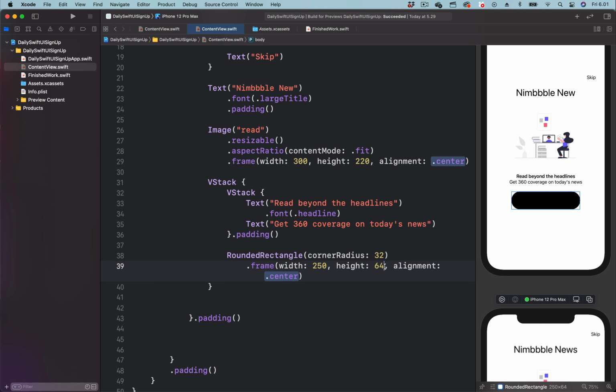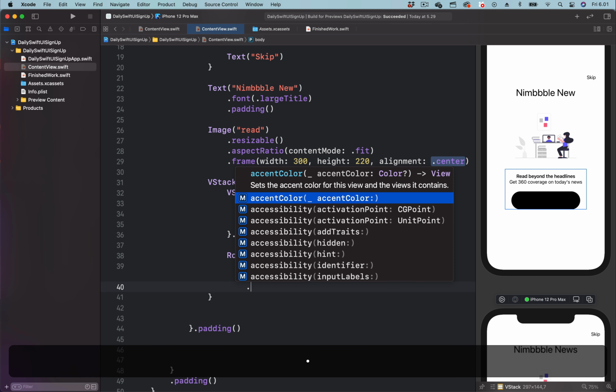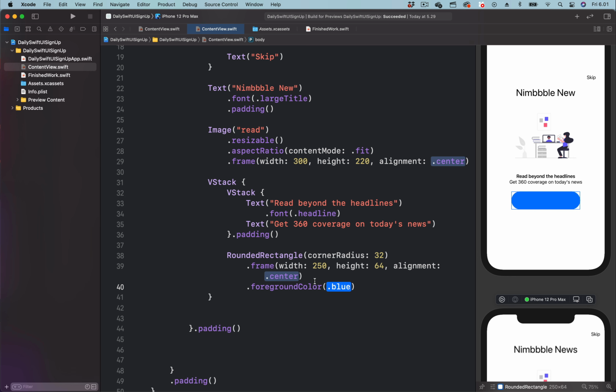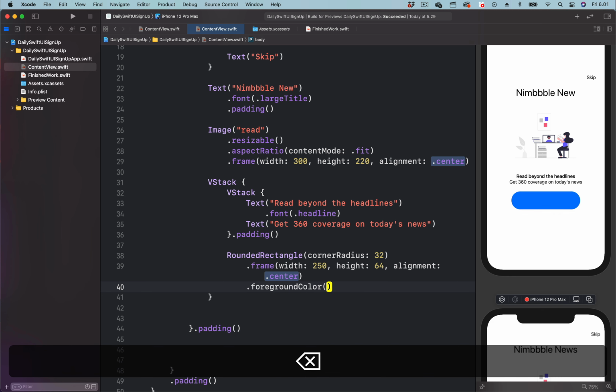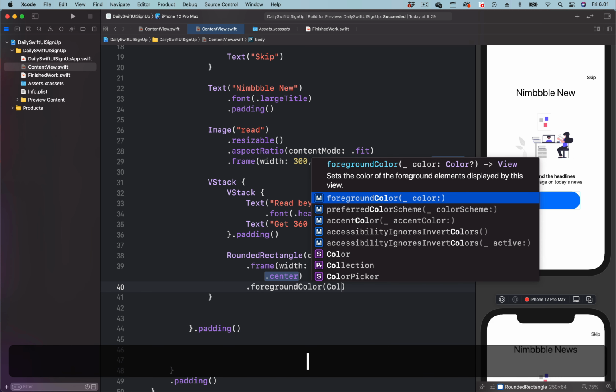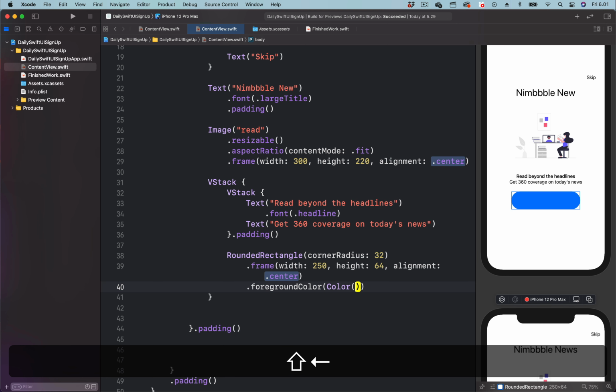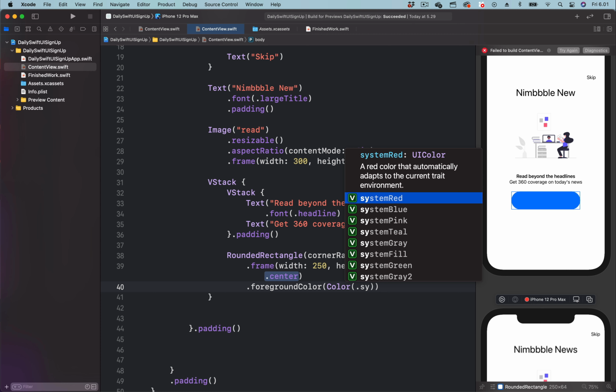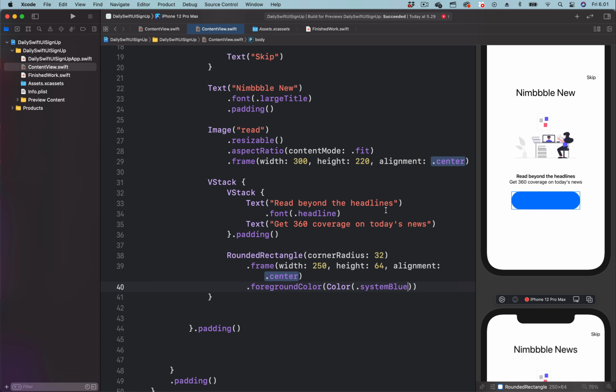Next, we want to change the foreground color from black. So let's add the foreground color modifier. We are going to use the system blue color. So let's remove this and put color. Inside the parentheses, let's put system and select system blue. So the rectangle has changed to the system blue color.